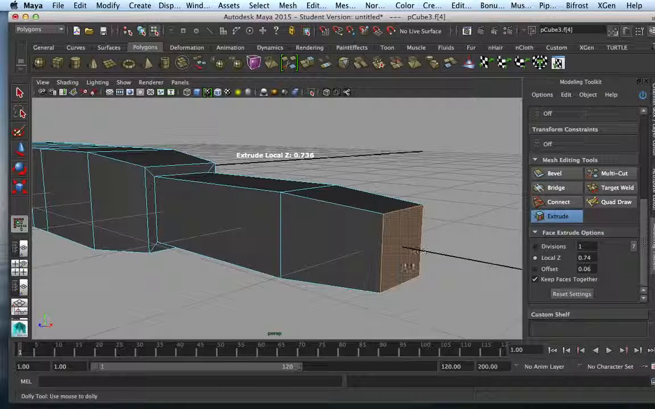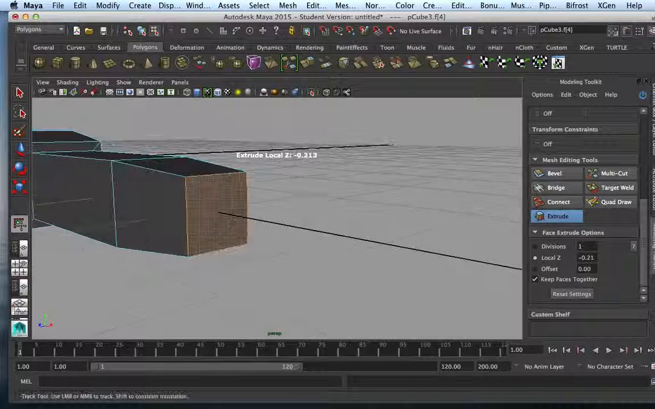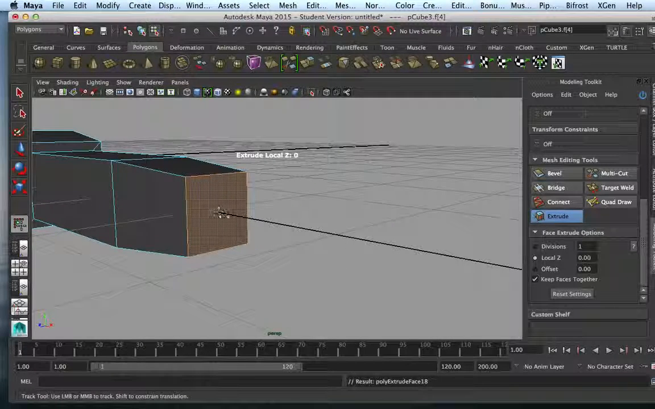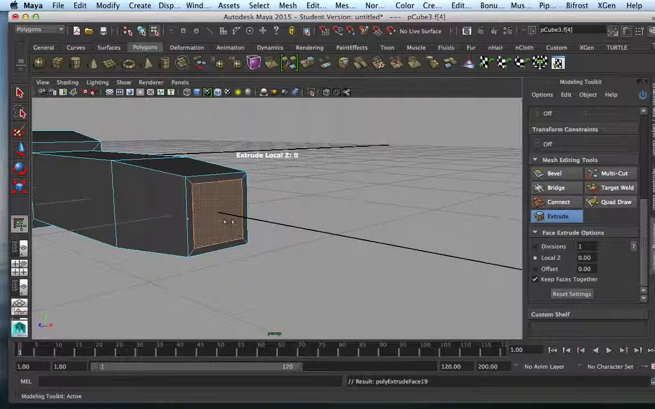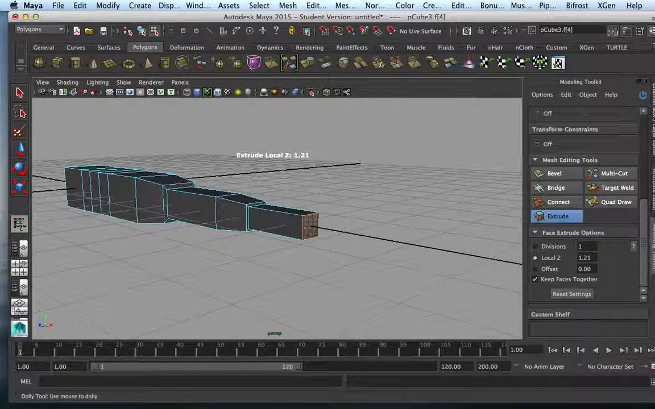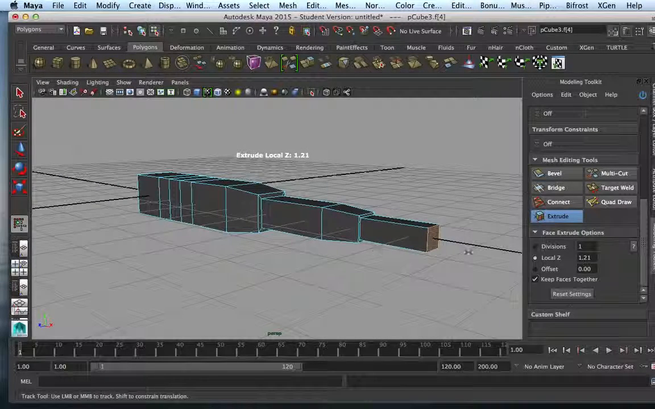If I want the extrusion to come out straight from the offset, I need to first Shift click to perform the extrusion, go to the offset, middle mouse click and drag to my right to perform the offset, Shift click to perform the extrusion, and then go to local Z, and then I can pull it out just like that. It's very, very useful and pretty intuitive and easy to use rather than using the one up here.